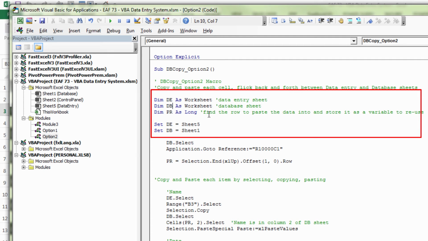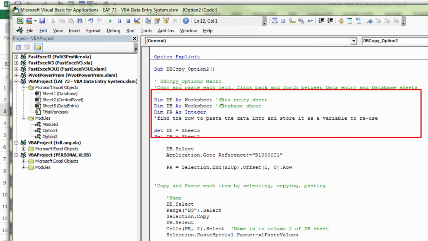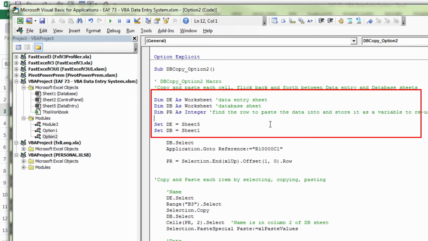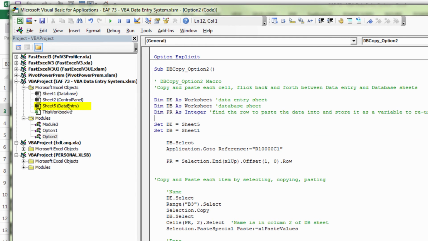So long means it could be a big number. Let's say we use this for a few years and it gets up to row 10,000. Long is a big number that is whole, so it's not a decimal. So long is just the type. I could have called it integer, like so, but in this particular case it doesn't really matter. Then what I'm doing is I'm telling it that data entry is sheet 5. Now if you look on the left here, sheet 5 is our data entry sheet. We've called it data entry, but Excel sees it as sheet 5. So a little bit of a subtlety there, but it's worth understanding that.